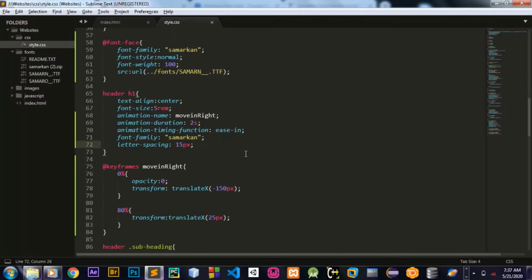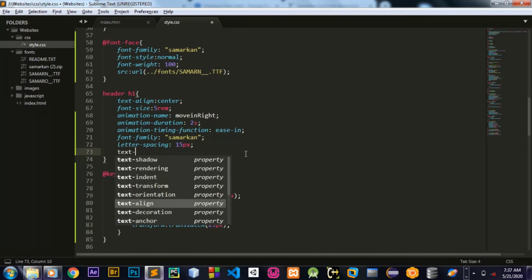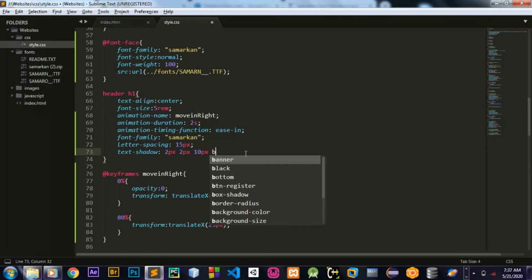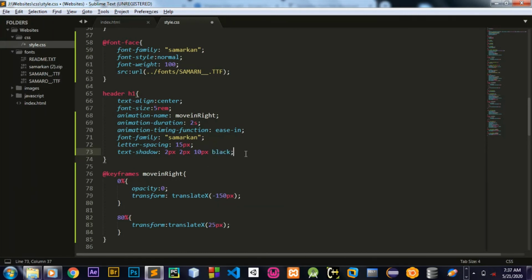So to get that, we will use a property called text-shadow. What we will do, we will say 2 pixels, 2 pixels, and finally 10 pixels, and we will specify what color that shadow should be. Specify black. Basically, the first 2 pixels represents the x-axis, and the second 2 pixels the y-axis, and this 10 pixels is the size of the shadow, how much it should spread. Then black indicates the color.